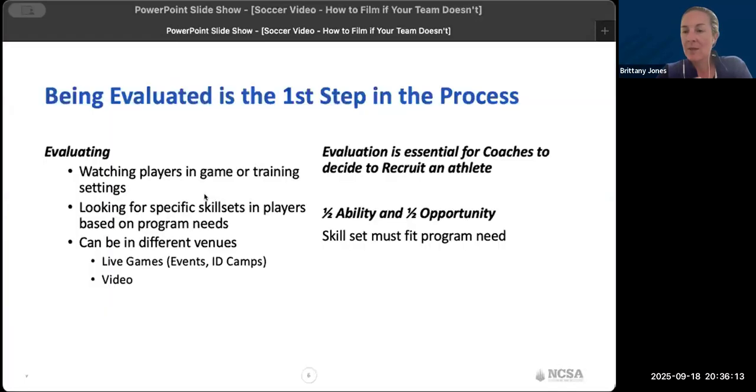Yeah, guys, and remember, when coaches are evaluating athletes, the big thing is they cannot tell you that they want you to be a part of their team or they want to learn more about you until they see you play. And so being evaluated, having coaches see you play and evaluate your skill set is the first part of the recruiting process.